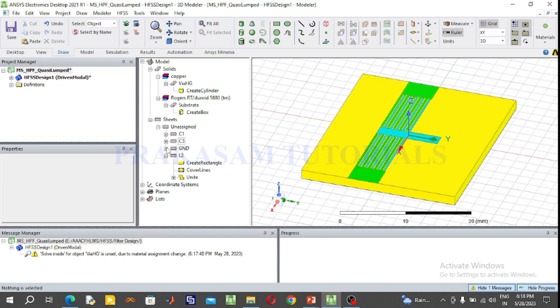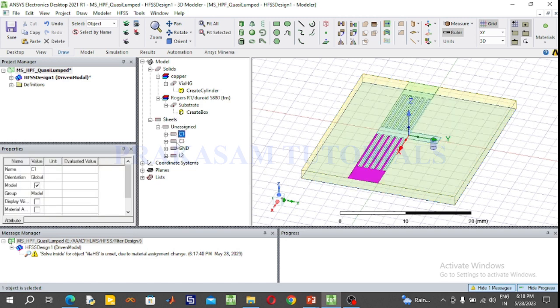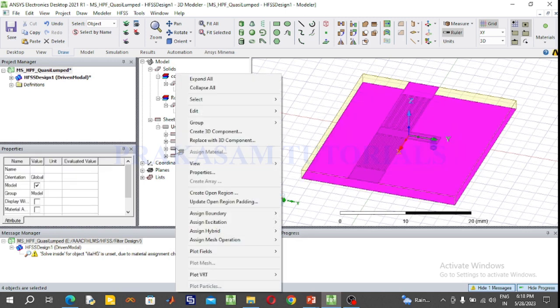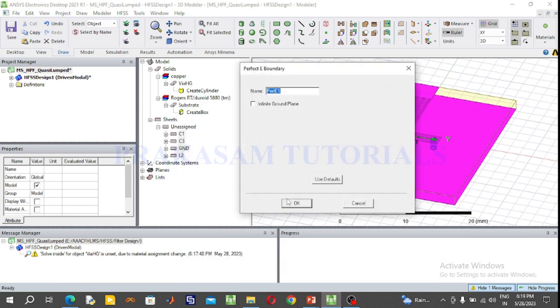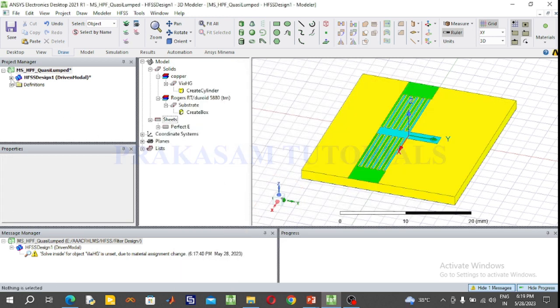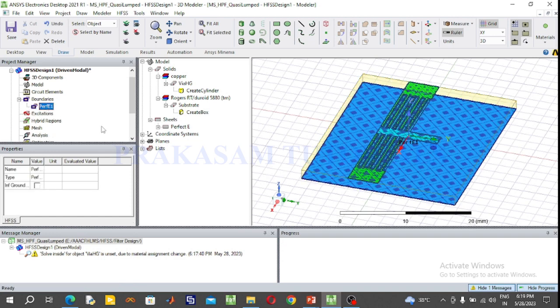And after that, select capacitor C1, capacitor C3, and inductor L2 and ground element. Right click on that position, go to assign boundary, select perfect E, assign perfect electric boundary. So this is perfect electric boundary.